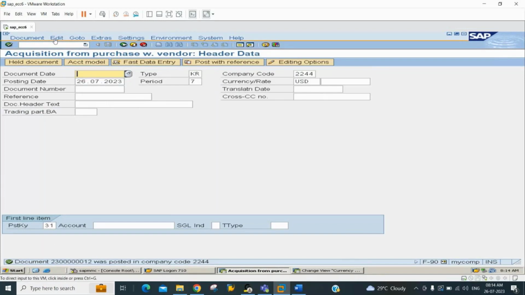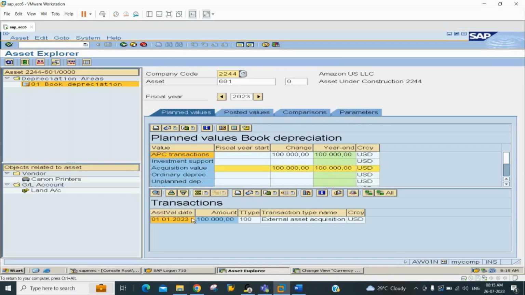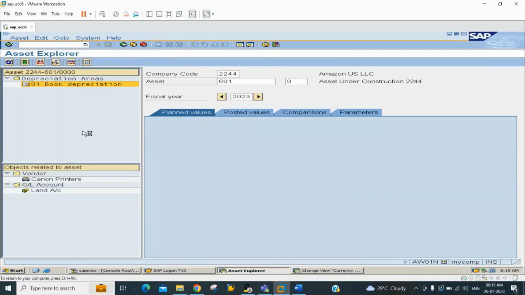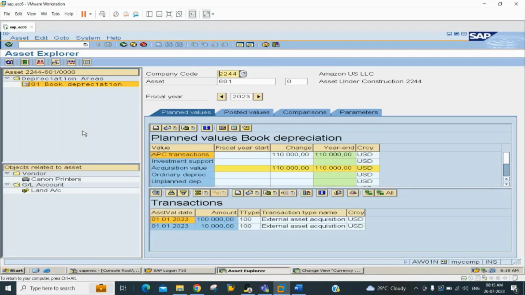Now let's see once again Asset Explorer. It is showing now the previous value 100,000. Just give me 1 second. Maybe if we refresh, now you can just see. So we have two transactions, and both of these two transactions, system is saying that we made an acquisition of 110,000, and asset value date is 1st of January.